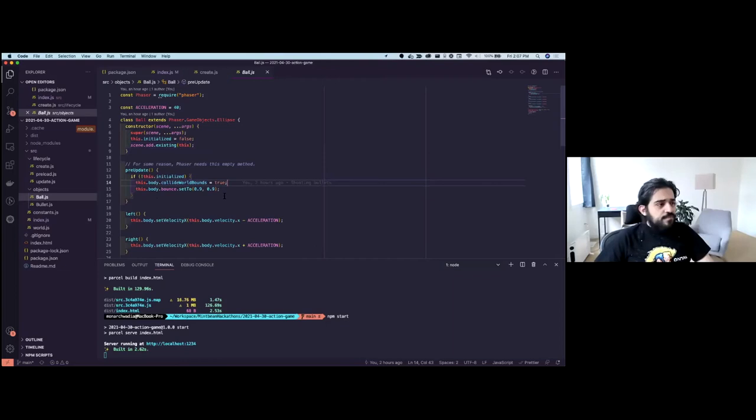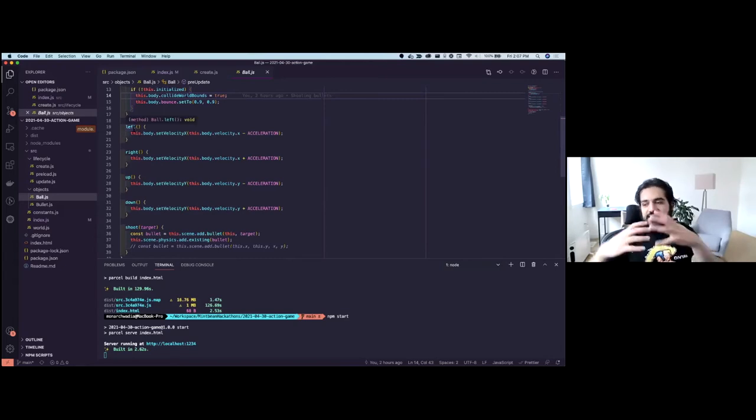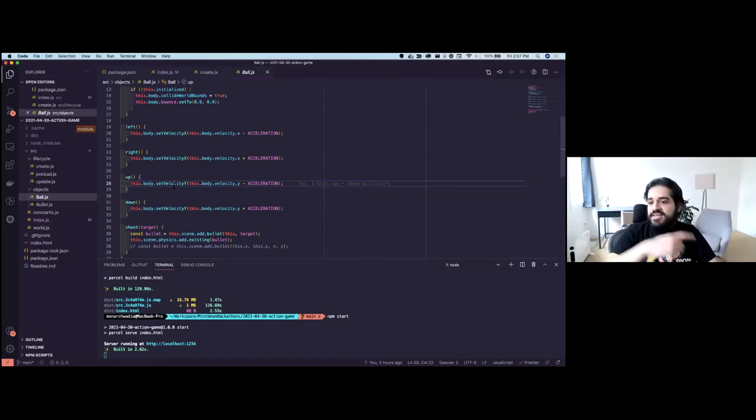Coming back to the ball class. I've added certain functions. I've extended the ellipse class, and I've added left, right, up, and down. What left, right, up, and down do is they get the body for the ball. So this.body, that's the physics body that I referred to earlier. And then it sets the velocity. It sets X velocity, Y velocity. And PhaserJS is so beautiful. I've built games where I had to manage that myself, and it was so much work just to get that going. But PhaserJS just manages velocity and updating position for you based on velocity. So it's really cool. Let me pause right here.